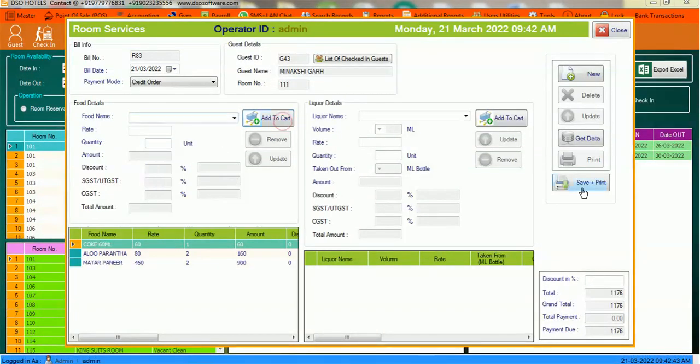For multiple items, you can give a discount also. If you don't need it, you can leave it. Liquor, we can also maintain your liquor here. For example, whiskey, how much ml you are providing, 20. Just click save plus print.